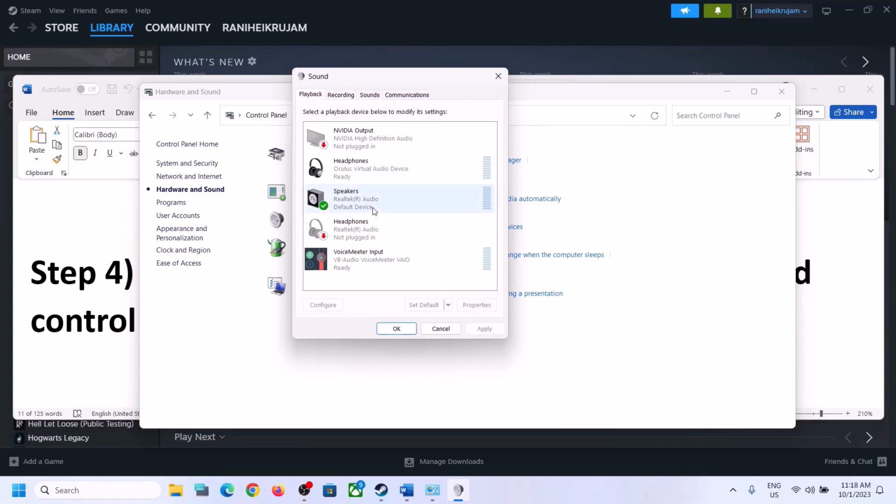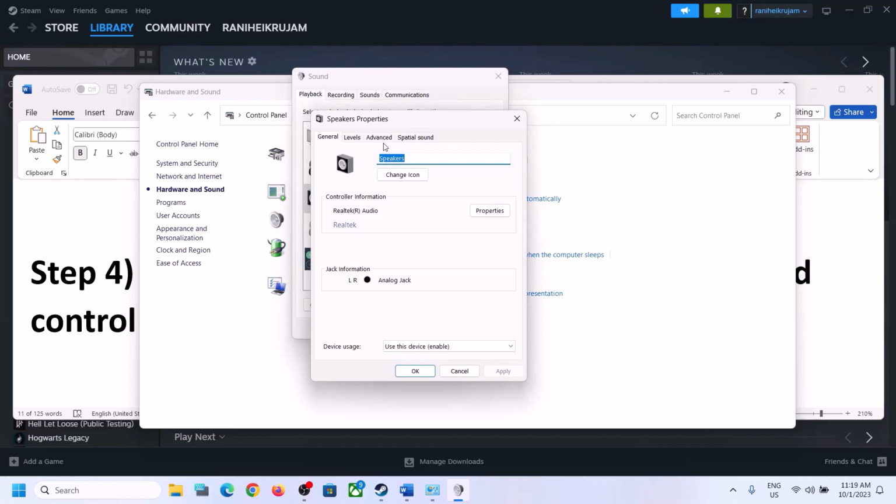Now over here, make sure that you select the right speaker. If this is set to something else, you can select your right speaker and set it as default. In my case, this is already default. Now make a right click on your speaker, then click on properties and then go to advanced.